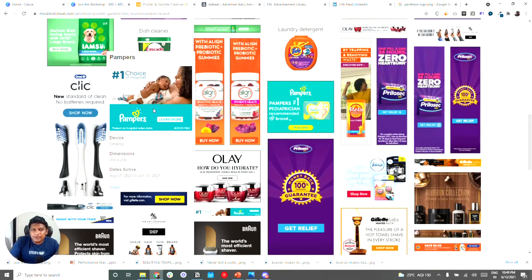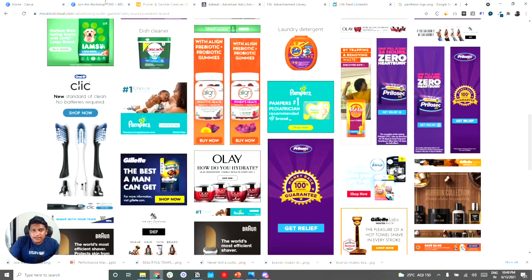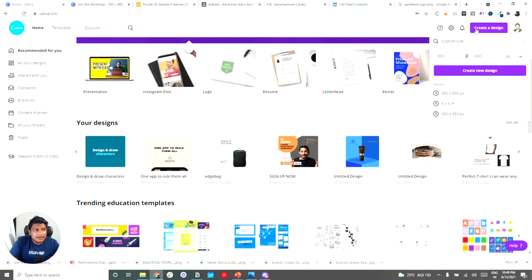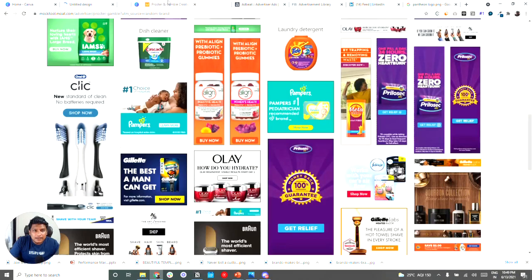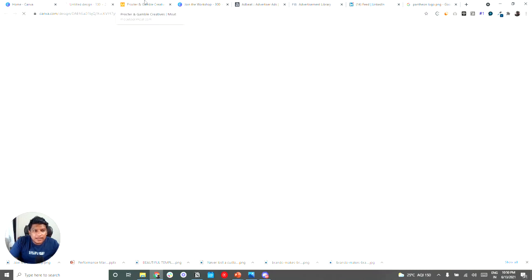This shouldn't be too difficult to make. This size is 300 into 250, so let me just go ahead and create a new one, 300 into 250. It's the dimension of that ad. Let me just bring this closer. They have a mother and a child, and they have this color. So first, let me put that as a background color.